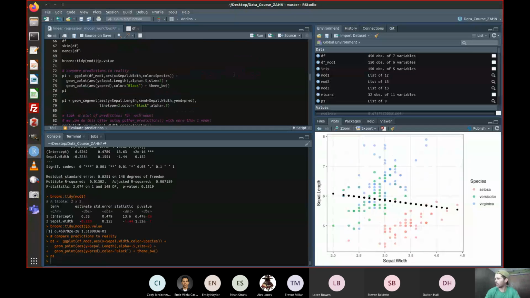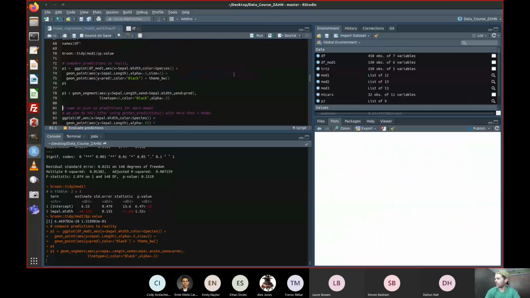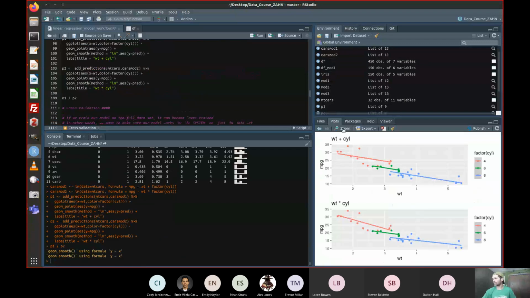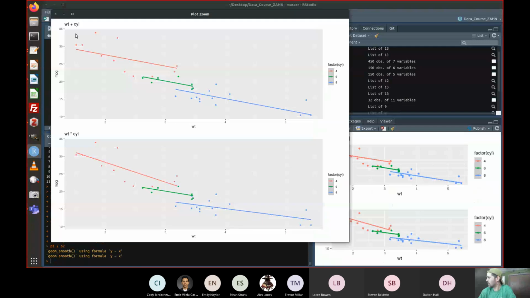Okay, so we're just looking at, again, our predictions. So here's doing the exact same thing with mtcars. Again, the difference between a plus and a times. In a plus, for a linear model, they all have the same slope. In times, the slopes are allowed to vary. Okay. And that's where we'll pick up next time, is cross-validation.